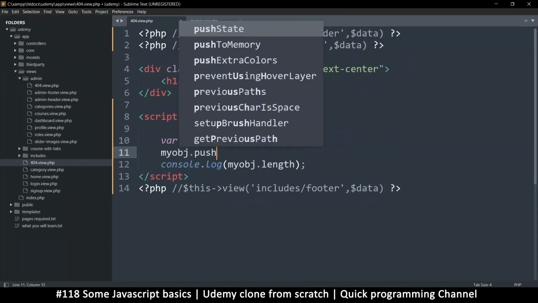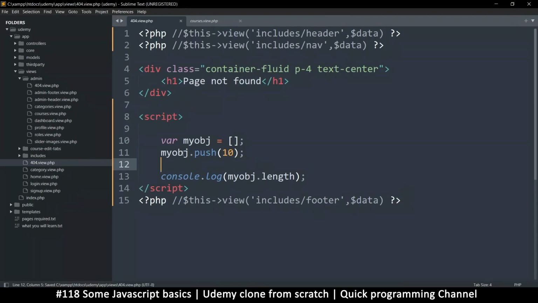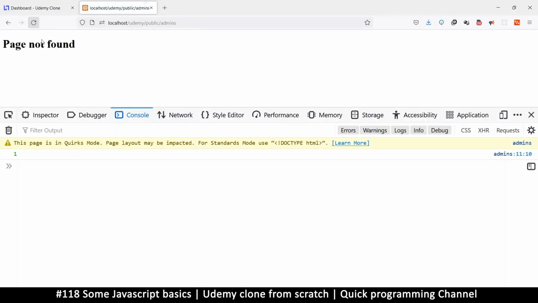So I'll just say dot push so I can add an item to that array. It's an empty array, but let me add number 10 there. So that's how you add items to an array. So the question is, how did it know that dot push should add this item here? That's the question. So let's come back here and let's refresh. Now you see that the length is 1.